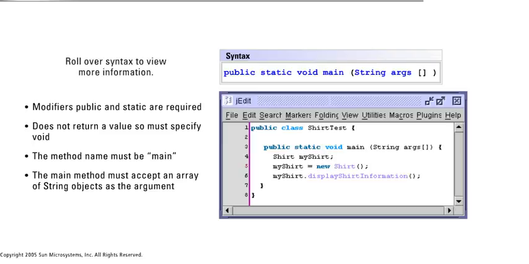Now, a main method is an entry point into your program. It's the starting point of your program. Now, that main method can be placed in any class that you like, but typically we would put it in a class all on its own, just for the entry or the starting point of our program. So we're going to create a second class called ShirtTest that will have the main method in it, and it will be our starting point for our program, and it will go ahead and create our shirt object, and then it's going to go ahead and display the shirt information by calling the display shirt information method on the object.